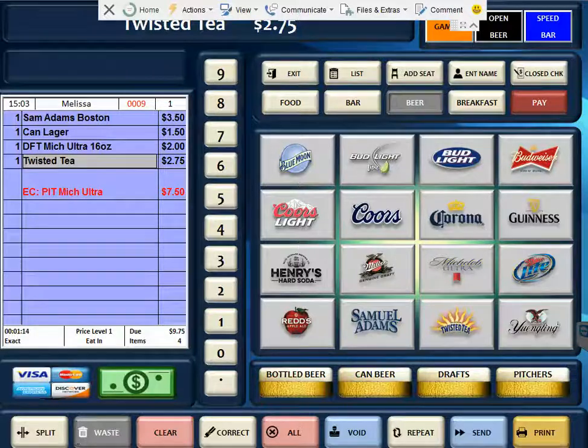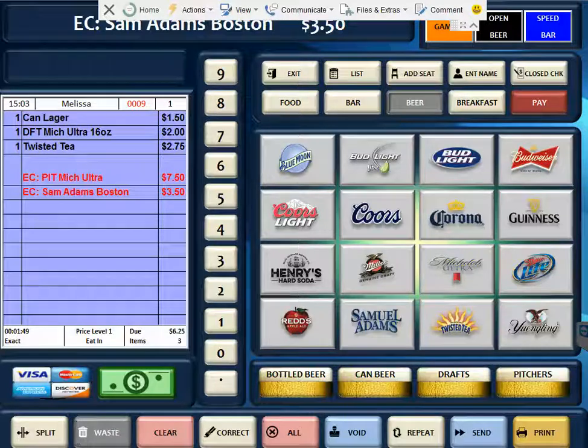The second way to do a correction is before we send or pay, but it's not the last item. In this case, the last item was a Twisted Tea, but let's say we wanted to get rid of the Sam Adams Boston. In that case, we would need to make that grayed out instead of Twisted Tea. So if you touch Twisted Tea, it won't be gray anymore. And when you touch Sam Adams Boston, it turns gray. Again, using the correct button will let us fix that.